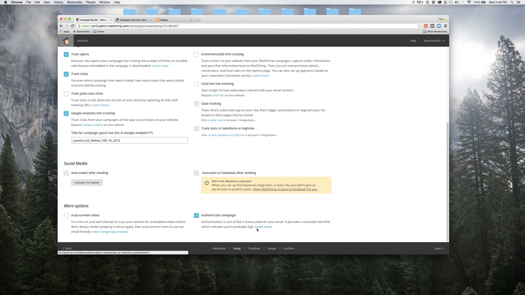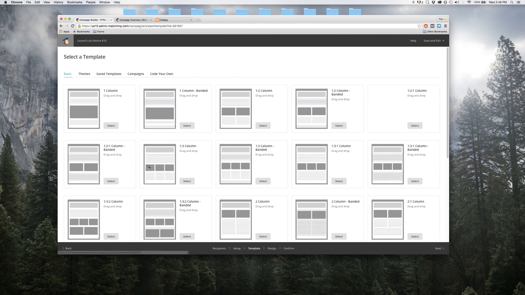So if you email 1,000 people, you're probably going to get all 1,000 people to actually receive that email. Whereas if you don't authenticate the campaign, there's a chance that maybe 200 or whatever number of people might not even receive your email. So authenticate your campaign every time. It doesn't really require any work from you. Just click that button. So once we've got our setup finished, we go back to our template section.